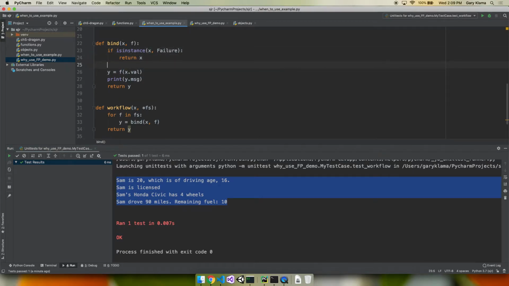Here, you could grab the start time, and then here you can grab the end time, and then here you can calculate how long the op took, and then you can print that out here. You can say, in 2 seconds we concluded that Sam was 20, and that's of driving age, which is 16.